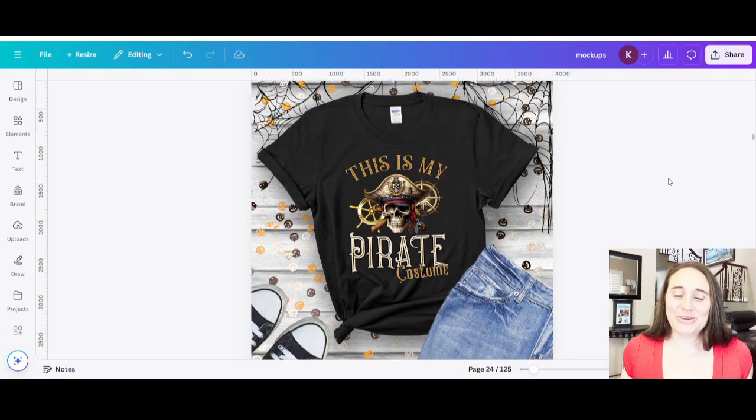So in today's video, I want to show you guys how you can create this design right here and talk a little bit about costume shirts. So like Halloween, lazy costume tees. And this is one that would work great for that. It says, "This is my pirate costume." So if you would like to learn about this, go ahead and stick around.